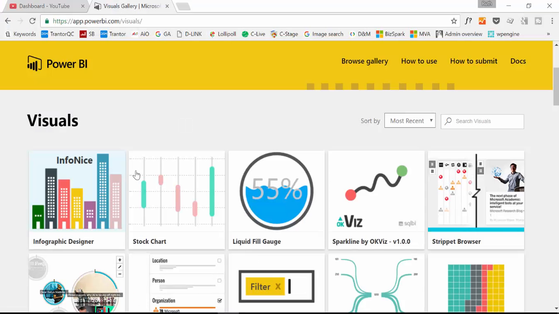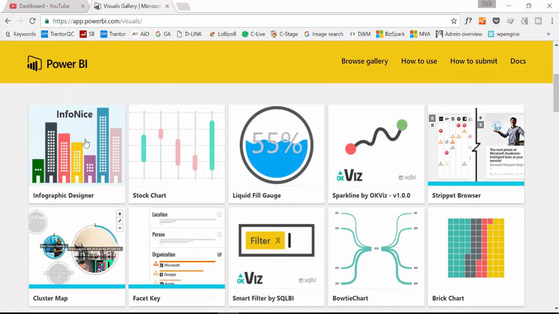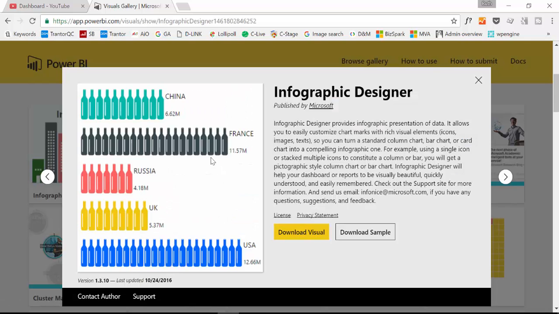So if you navigate to the custom visuals gallery, you will see here something called Infonice, which is actually nice. And here you will see the visual. Here you can download an example, and here you can download the actual visual. And I am going to do a quick demo on how it works. It's actually pretty cool. So let's go back to Power BI.